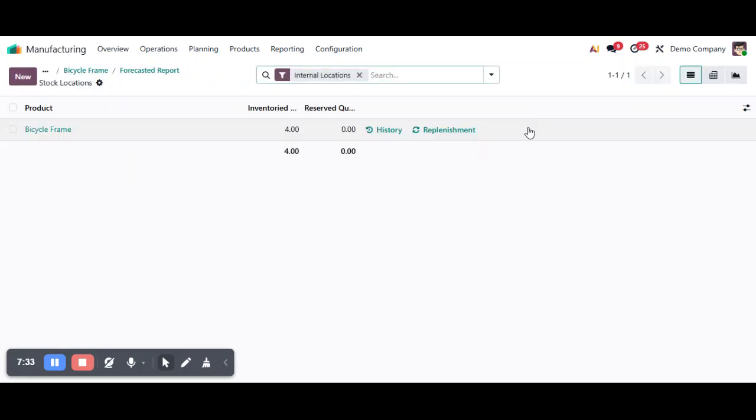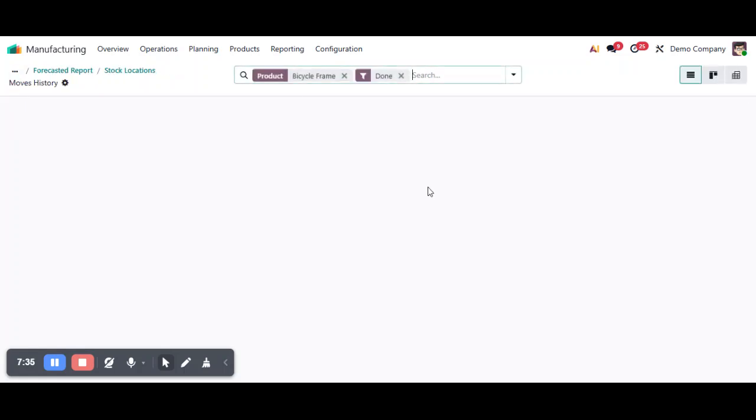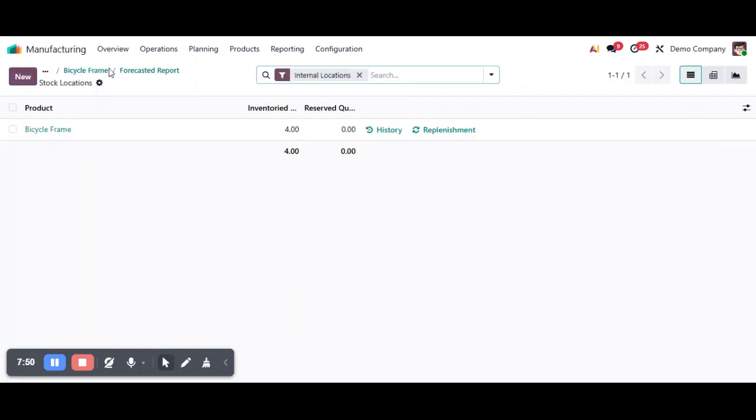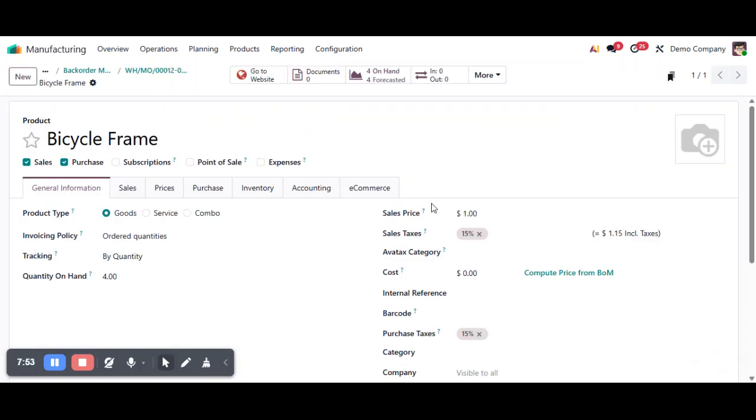On hand, if I click on history, there are the 3 that we just made, and 2, 3, and there should be 1, and it's showing scrap as well. So this is how we can manage quality check.